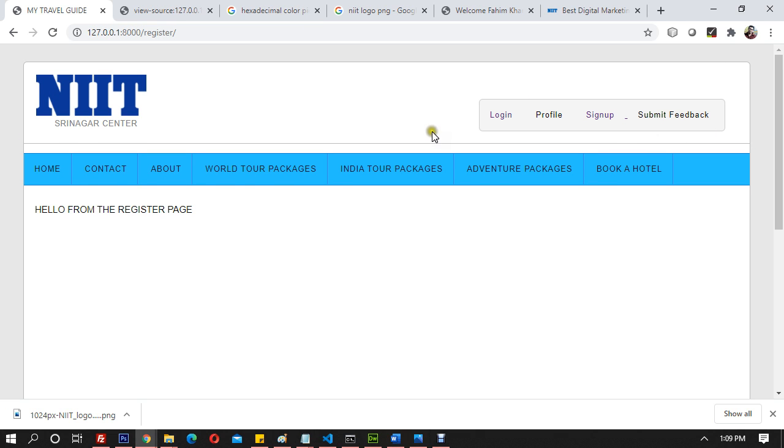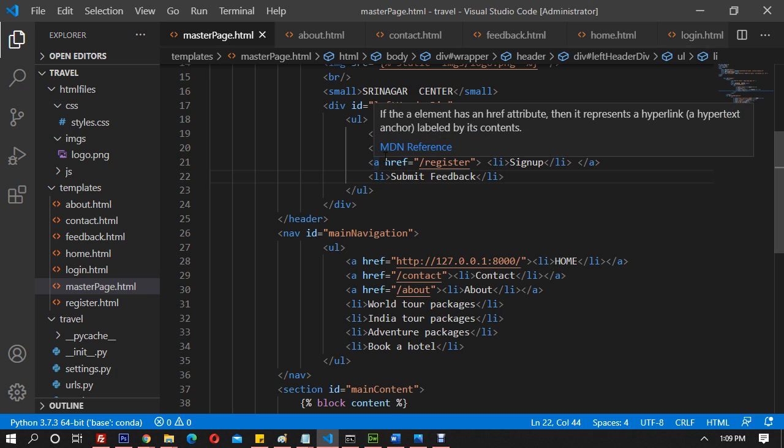It's not changed. If I go to the contact page, it remains the same. If I go to the about page, it remains the same. If I go to the home page, everything remains the same. So you don't have to add the menu bar to every page. You don't have to add this header and this footer to every page, right? It's going to be a single inherited page, the master page that we have just created, used by each and every web page of our web application, right?